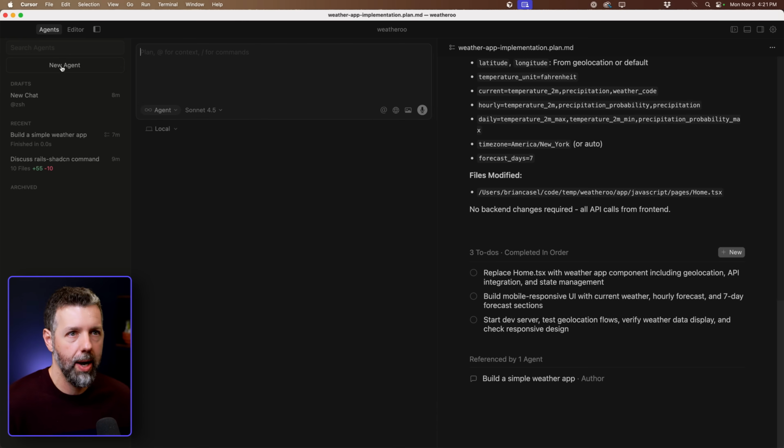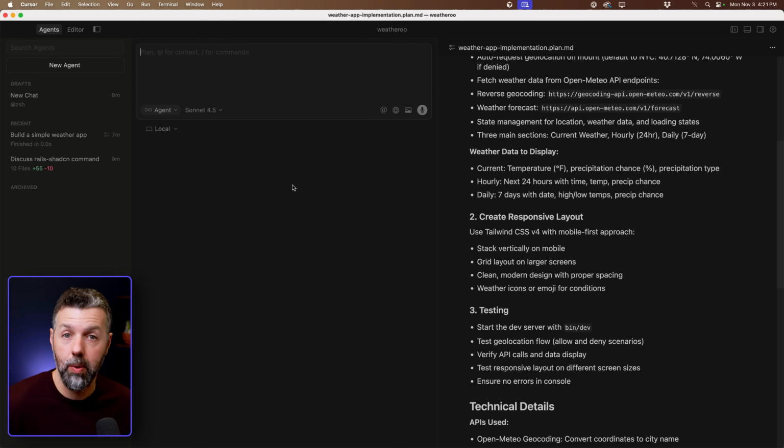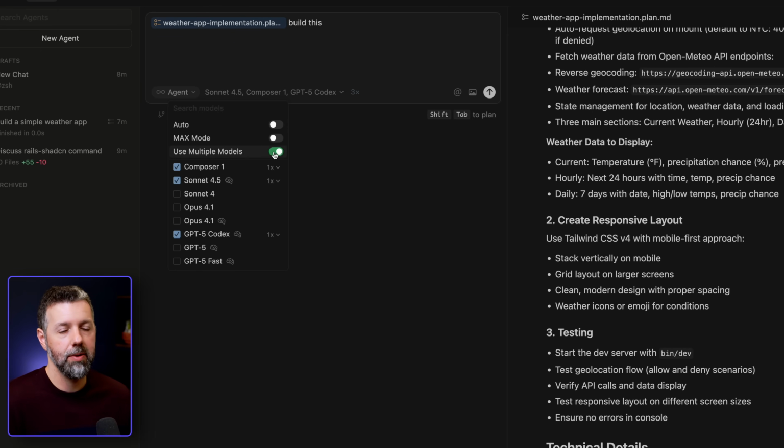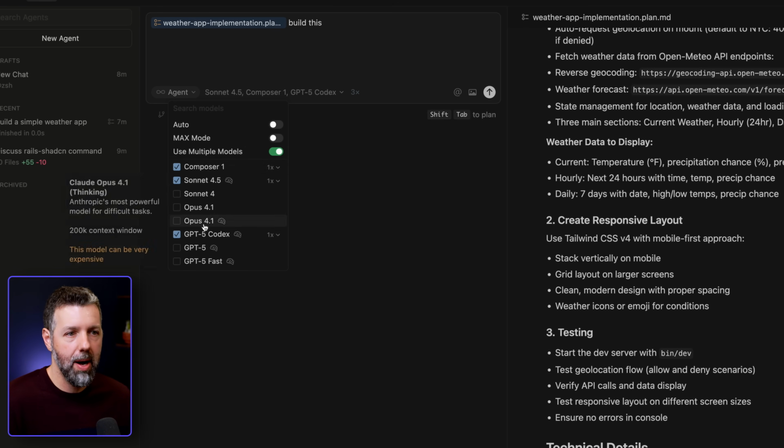I'm going to start a new agent. And so now here is where we're going to spin up multiple agents to build the same thing. So first of all, let's just mention this plan. I'll just say build this. That's probably not even necessary, but just sort of a habit. So I am referencing this plan in the prompt itself. And then we're going to come here and select the model, and we'll go to use multiple models. So this is how we can start to spin up multiple agents. As you can see, I have 3 models checked here.